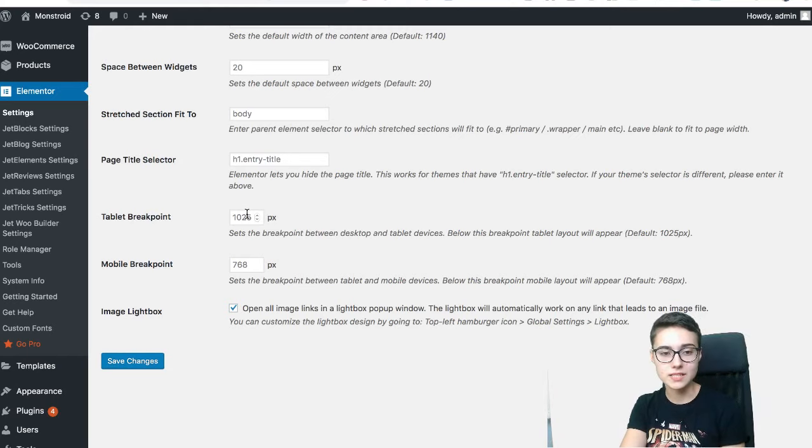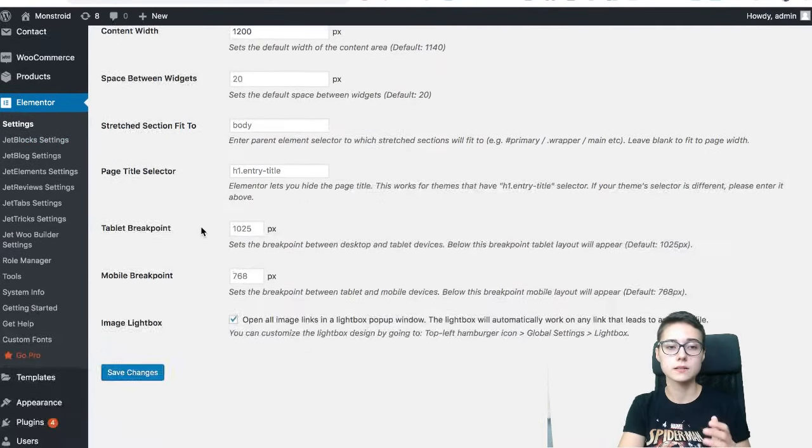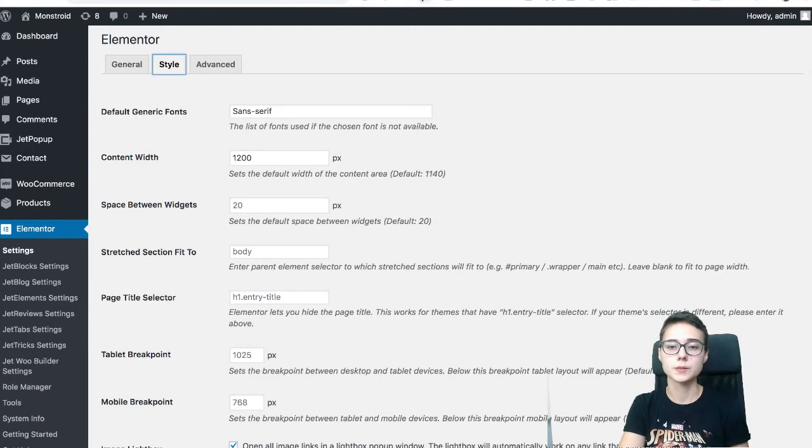So the tablet breakpoint and mobile breakpoint can be changed here, and you can simply type in the number of pixels that you want to set for the tablet and for the mobile breakpoints. So this is where they are: Elementor, settings, style, in your WordPress dashboard.